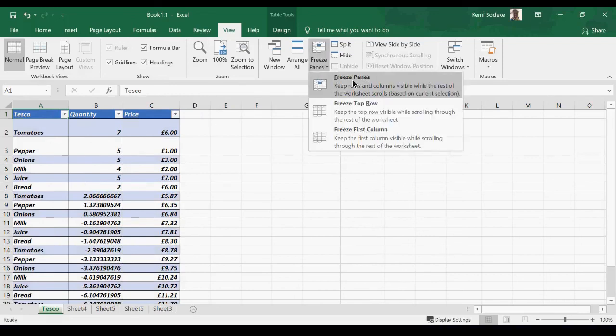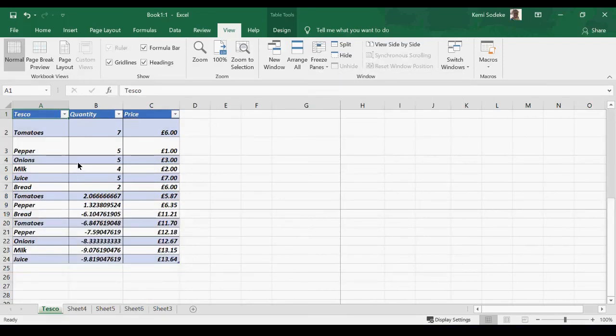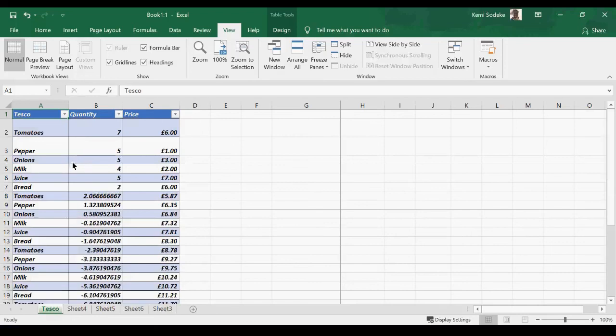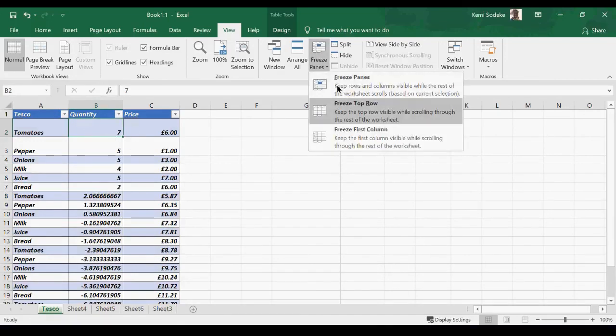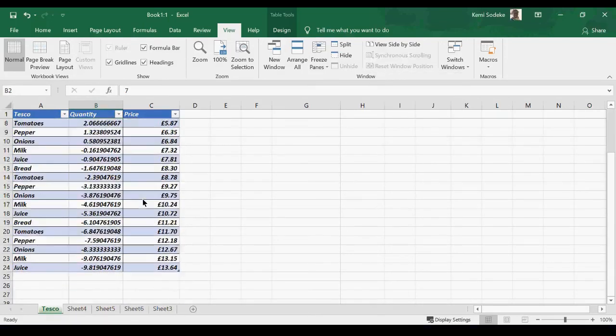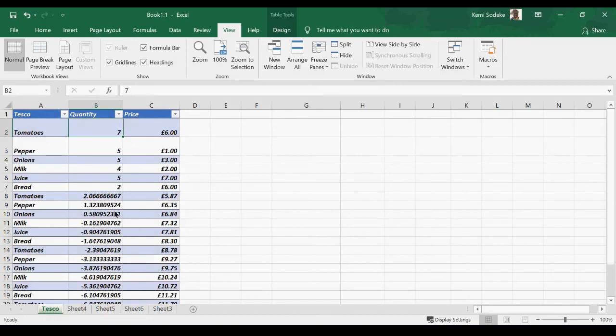So if I go to freeze panes and freeze this, you can see that it freezes it. You know why it's doing it? Let me unfreeze it. It will freeze it where you have selected. So this is my selection. You have to select the cell first and then freeze panes, and it freezes it where you have selected.